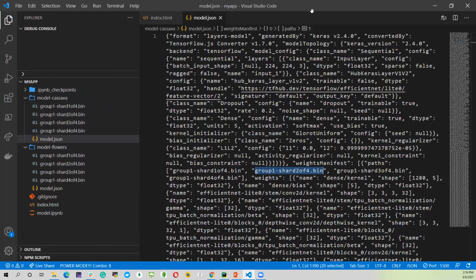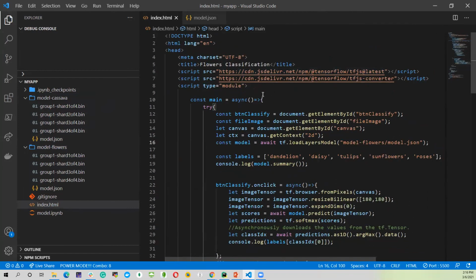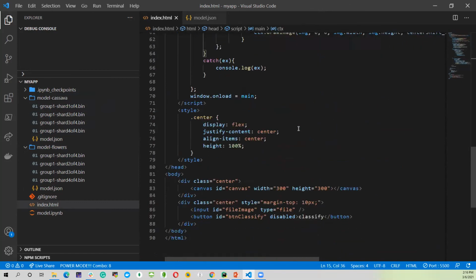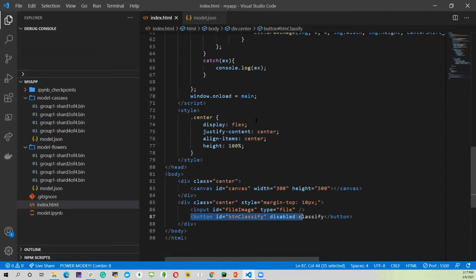And when you have these files there, in your HTML you load TensorFlow.js and the TensorFlow converter. I create a button here in my HTML. I create a canvas where I'm going to draw the image, and I create a file input where I'm going to load the new image that I want to classify. And I create a button that, when I click that button, I'm going to call the model to do the inference, and then I'm going to get the class back.